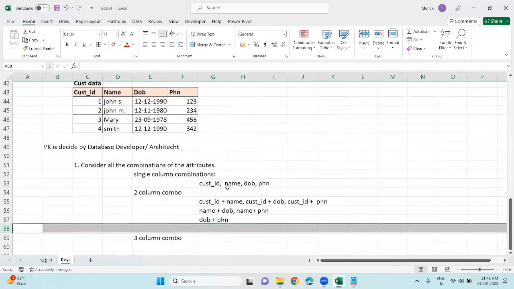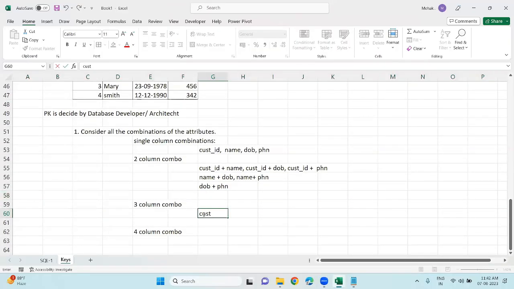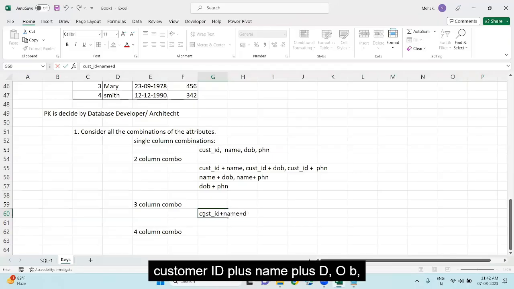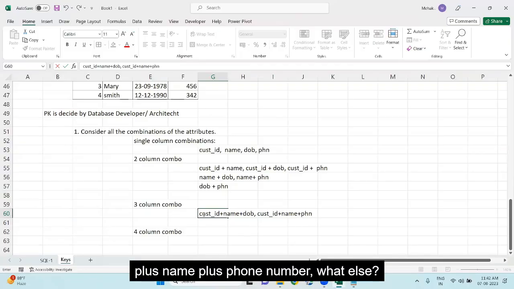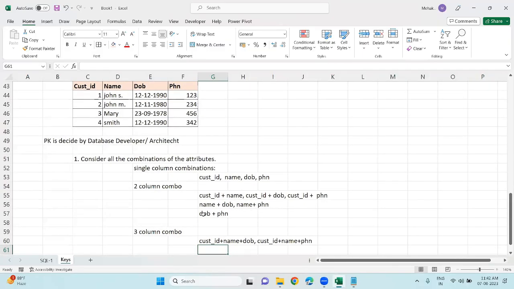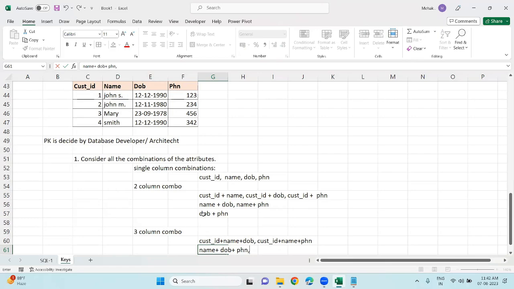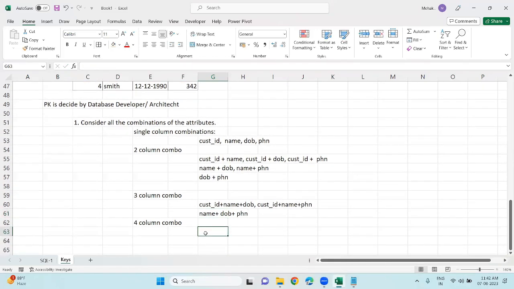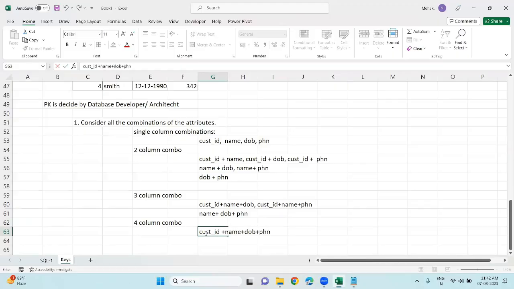क्या इससे ज्यादा कॉम्बिनेशंस बन सकते हैं ऊपर वाले टेबल के लिए? डन. देन 3 कॉलम कॉम्बिनेशन, कस्टमर आईडी प्लस नेम प्लस DOB, देन कस्टमर आईडी plus name plus phone number. What else? Name plus DOB plus phone number. Anything else? What will be the 4 column combination? Customer ID plus name plus DOB plus phone number.